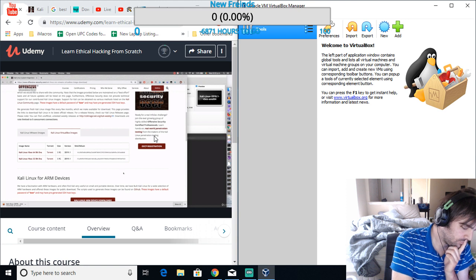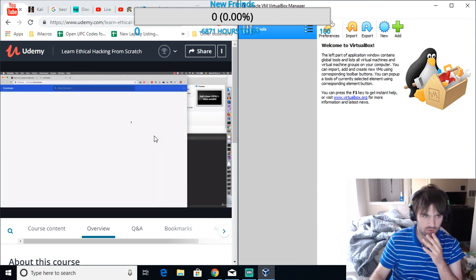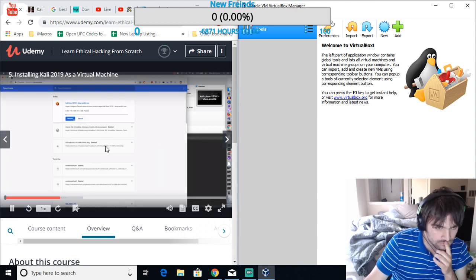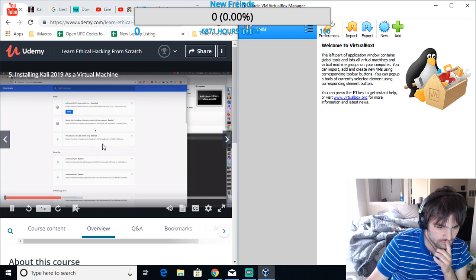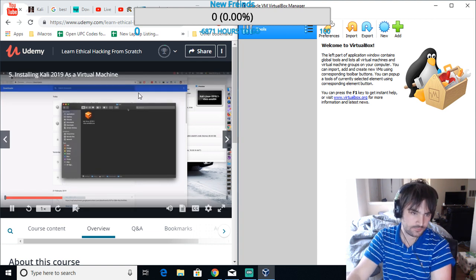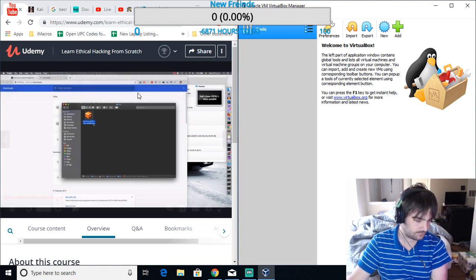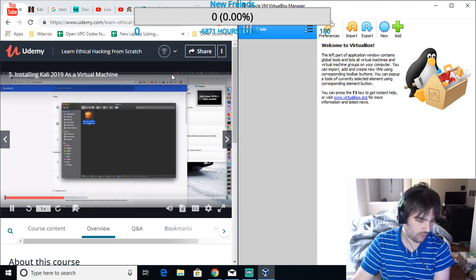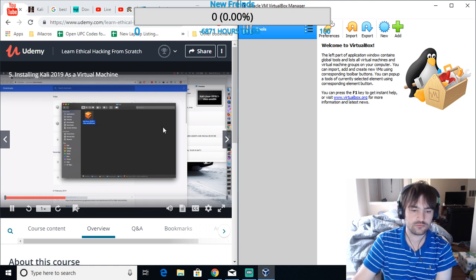Now this is downloading for me, and I'm going to stop it because I've already downloaded it. So I already have it downloaded in here. And as you can see, you should get a file with a .ova extension, so you have the name followed by .ova in here. To install this in Virtualbox, all you have to do is literally just double click the file.